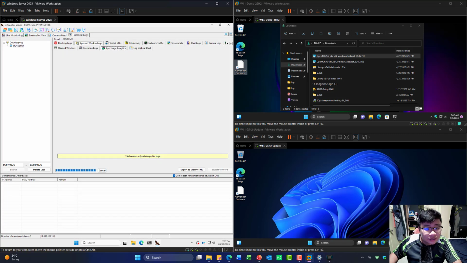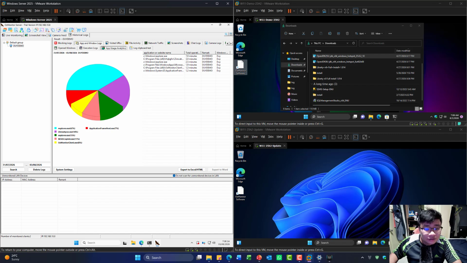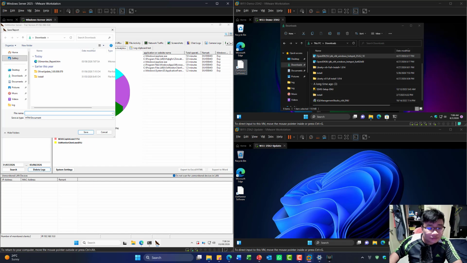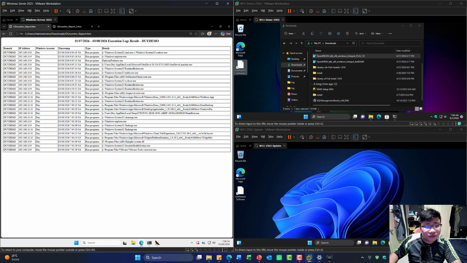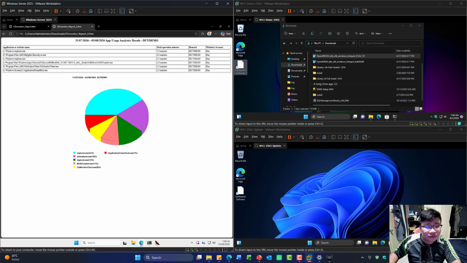Okay, so let's see user analytics. I believe we can also export this. Let's see. Report two. Okay, so now we have more information here. There are two groups. Group one is only the table. This one also has a chart in here.